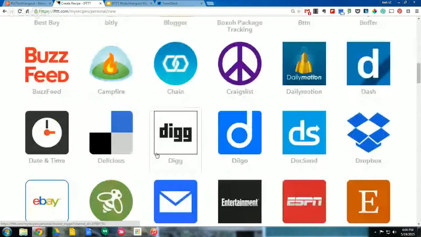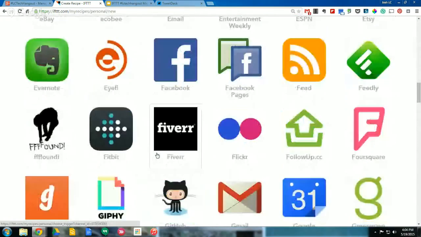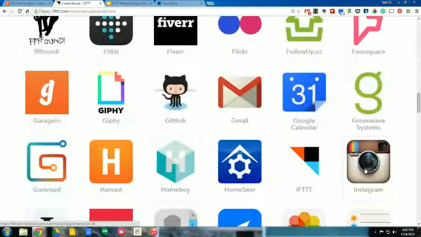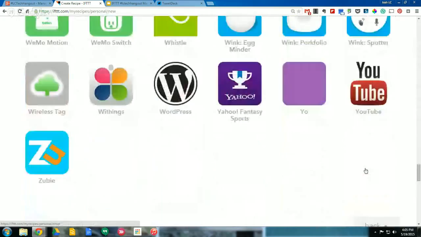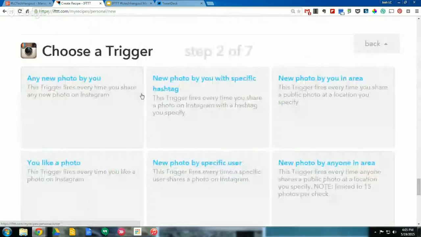Let's go down here and choose Instagram. So it says, okay, what do you want Instagram to do? These are all the triggers that it could do. Any new photo by you with a specific hashtag, new photo by you in an area, new photo by anyone in an area, new photo by a specific user, or if I like a photo. Let's do new photo by you with a specific hashtag. This is one I use quite a bit.